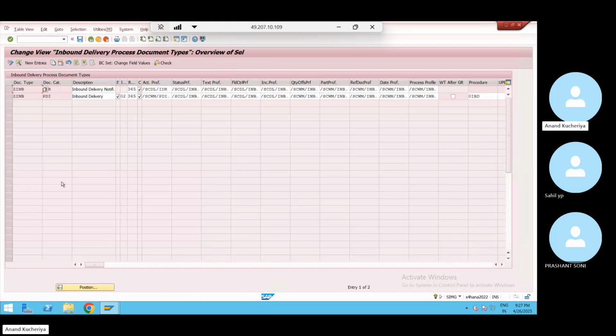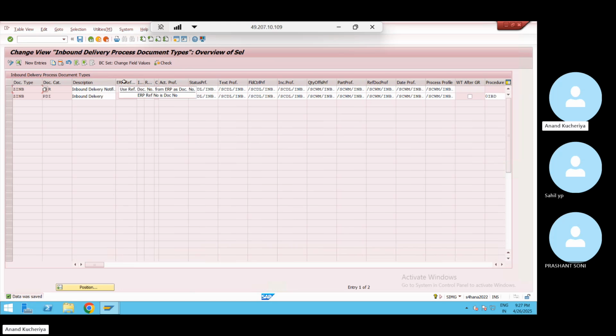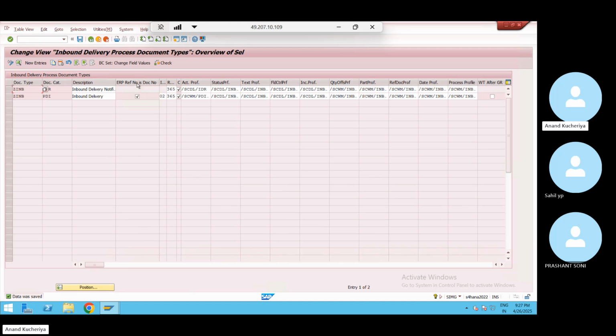And here we can define what should be the number range of our deliveries. Normally, some companies are referring that the inbound delivery number is equal to the ECC delivery number. Okay, for example, ERP reference number from the ERP as document number. So there's a one-to-one mapping. If you don't want to use the same number range, you can remove that one, so that those numbers and our ECC numbers will be different. This is the place wherein you can decide which number range you want.